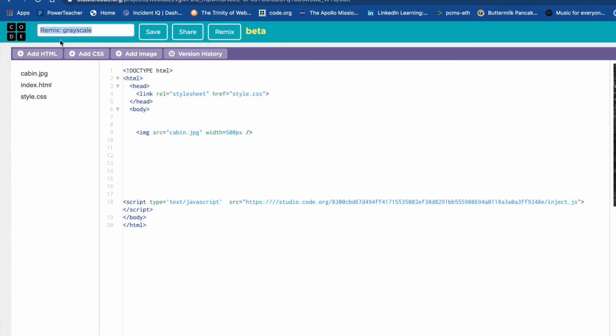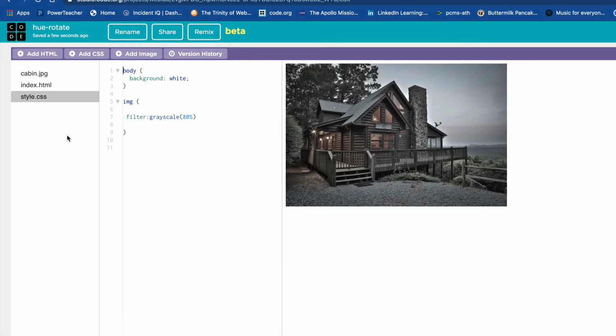And which one are we doing after grayscale? We're doing hue rotate. All right, save that. I'll pull my picture over in range here, go to style.css. Let's take out our grayscale information. I hope you're getting the rhythm here. Filter, colon, and this is going to be hue dash rotate.